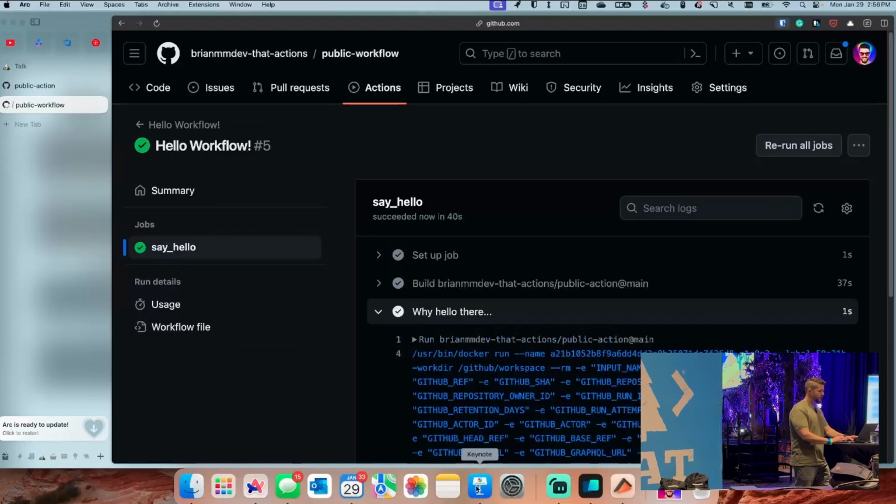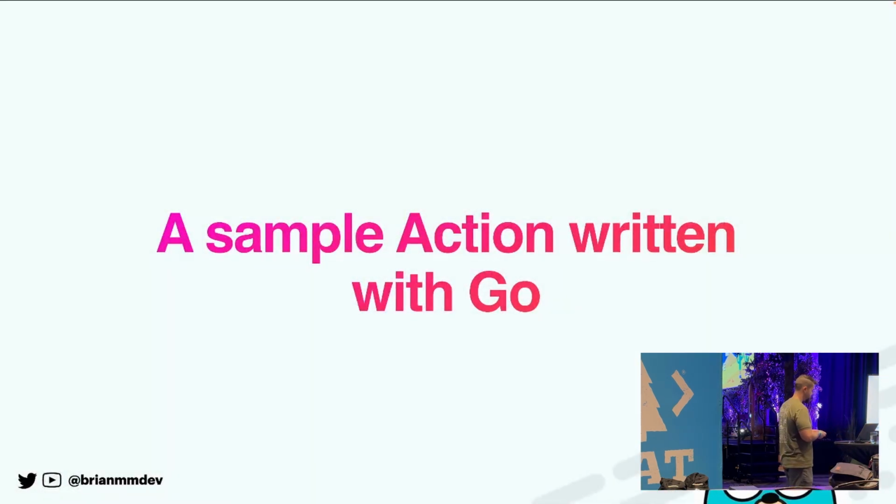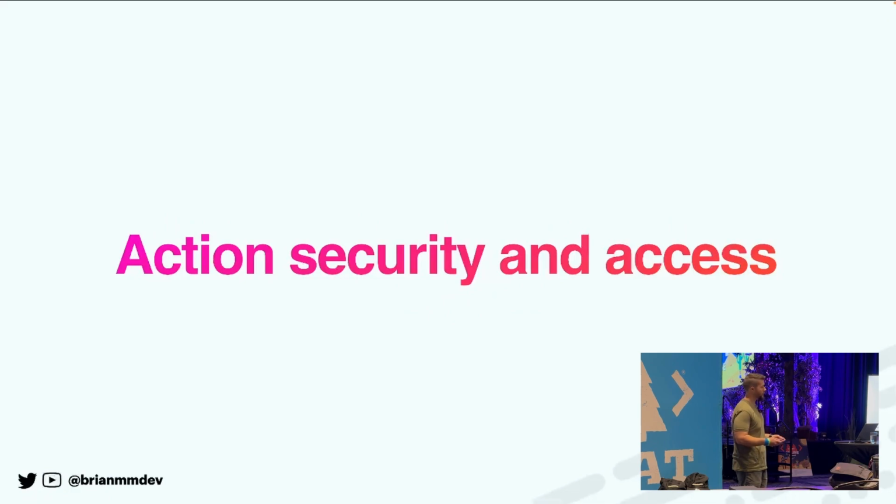Okay, so that's just a very, very straightforward, simple example, just to demonstrate that you can write actions in something other than shell scripts if you wanted to build them inside of Docker. Use any language you want.